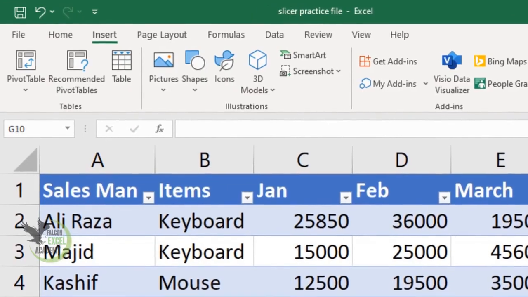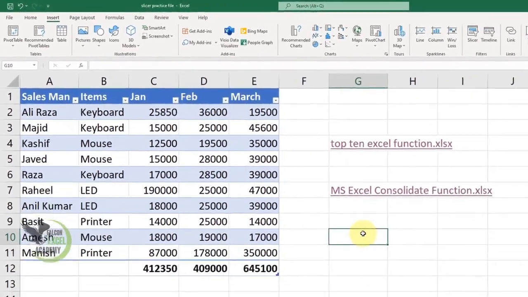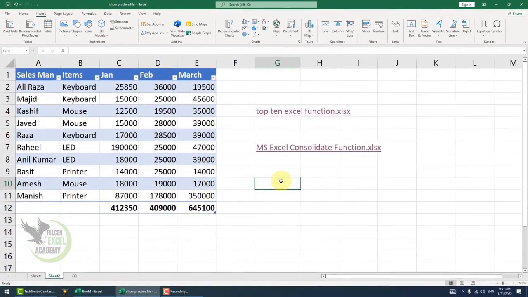So this was our lecture for today, lecture number 14, in which you learned about sparklines, slicers, and filters, and how to create hyperlinks. I hope you learned a lot of new things in today's lecture.